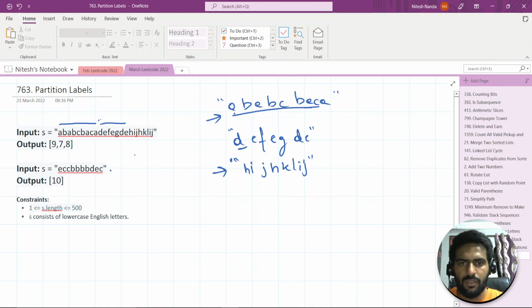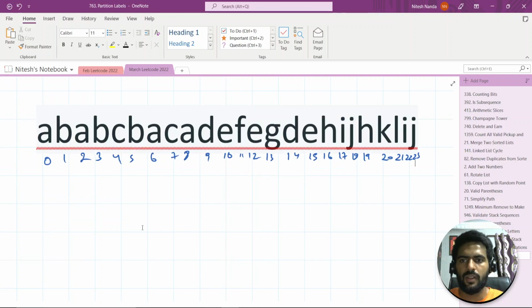Let's take this example. If you can see the lengths, this is 9, this is 7, this is 8, so we just need to return the lengths of these partitions as the output. For this example, you can see e also comes here, so we need a bigger string from here, and c will also make it bigger. So we can't divide this, and this is the overall length of the string. Let's see how we can approach this question.